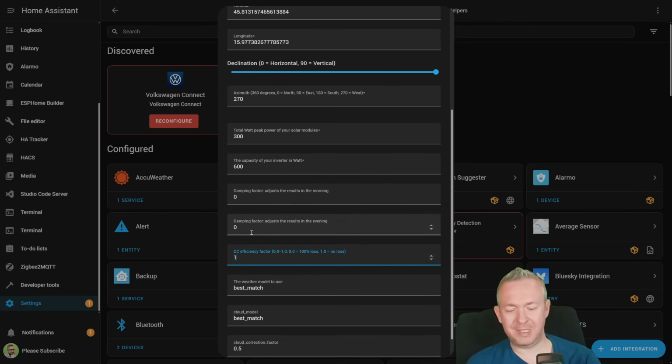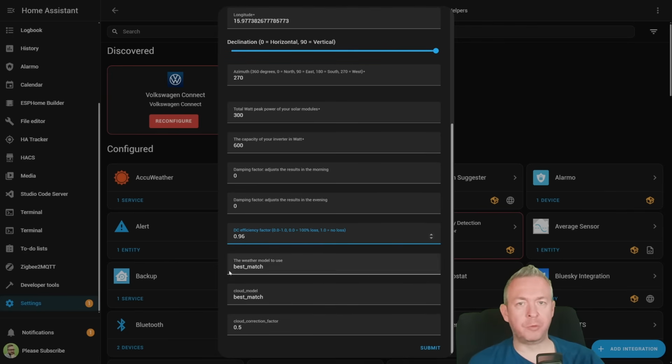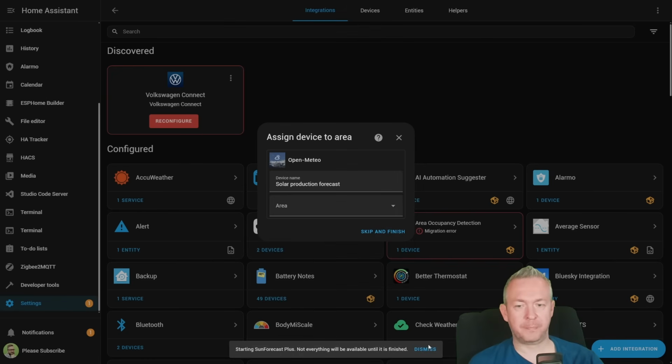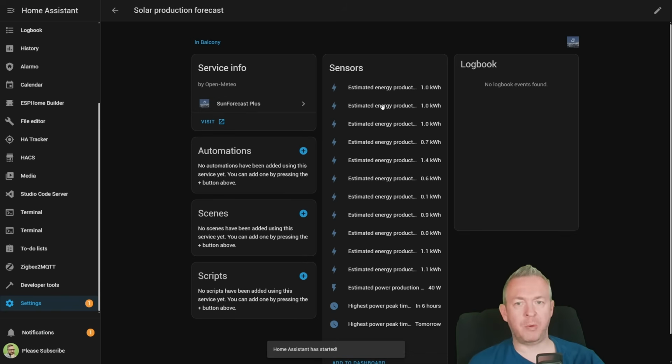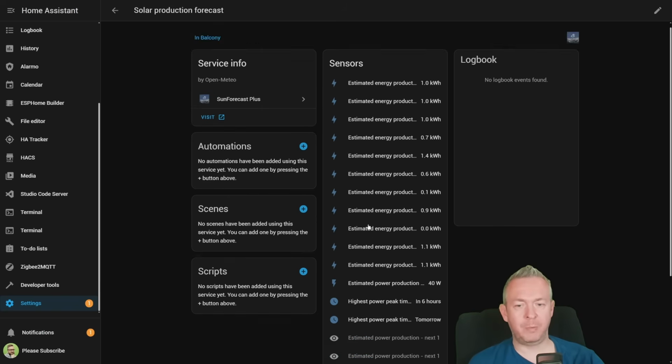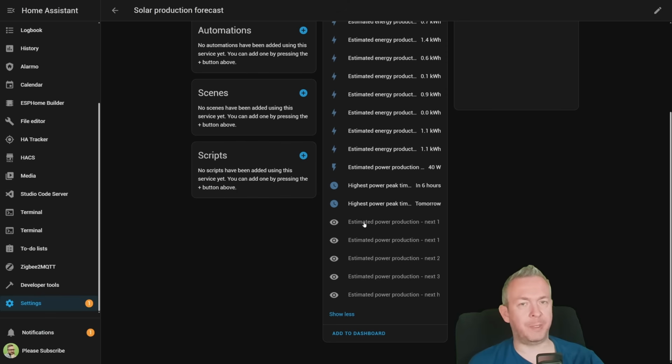DC efficiency, it's around 0.96. And those two factors I will leave as is. Best match for cloud model and the weather model. Cloud correction factor is at 0.5. Submit. Select an area, for example balcony in my case, click Finish. And we now have one service with 19 entities, of which some are not enabled.